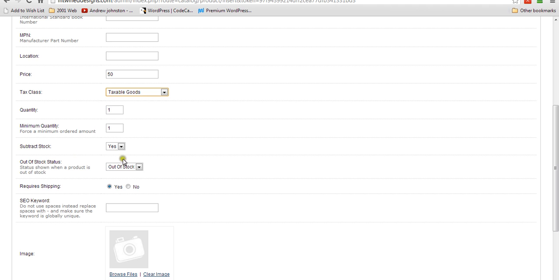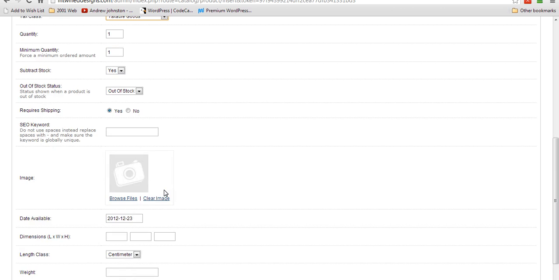Subtract from stock. This is down again to you whether you use the stock tracking of CubeCart or not. If you do want to keep track of your stock, then use yes. Just leave that status out of stock. It will show the client if the product is not available. Whether the product requires shipping or not, that's an obvious thing to fill out.